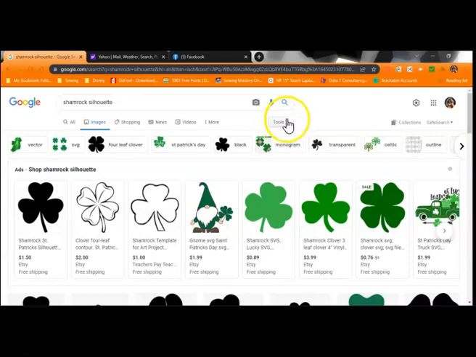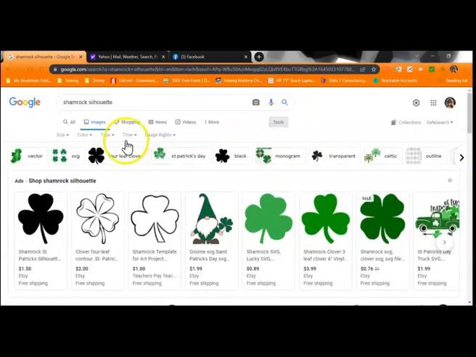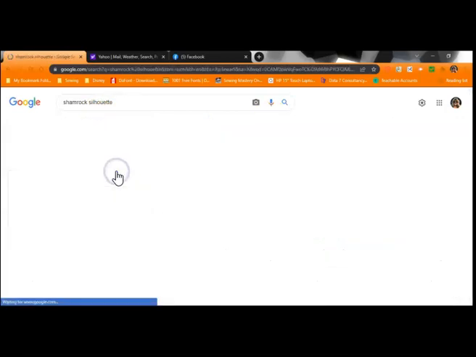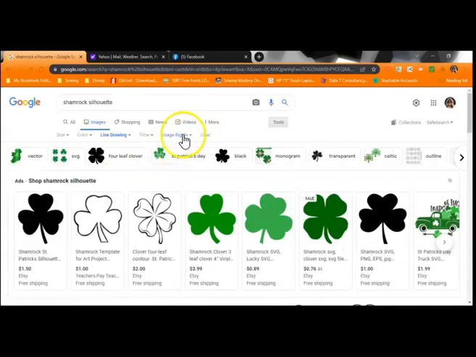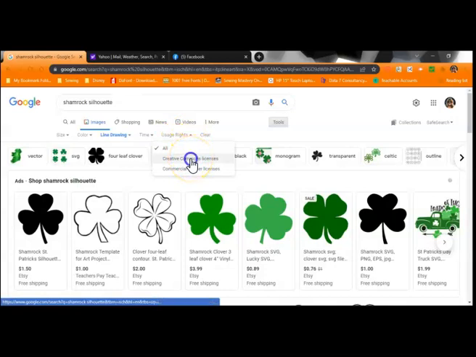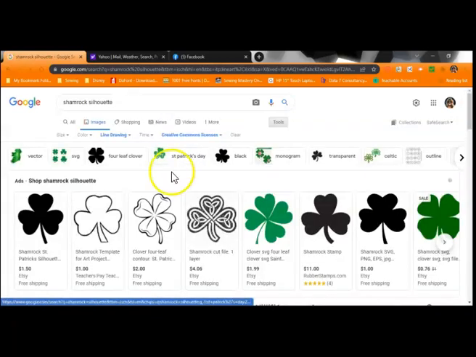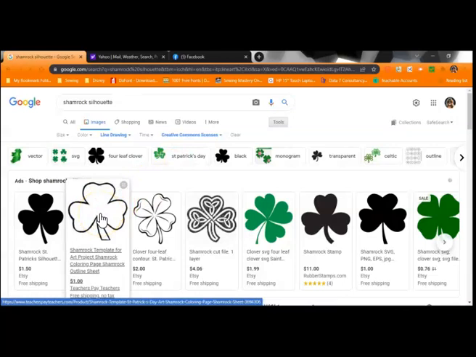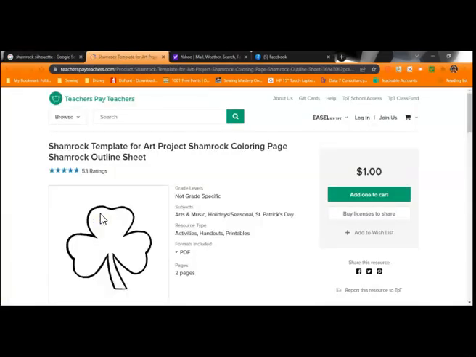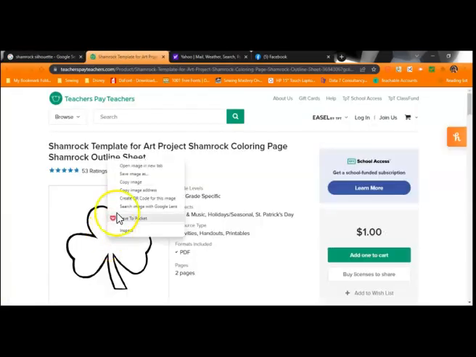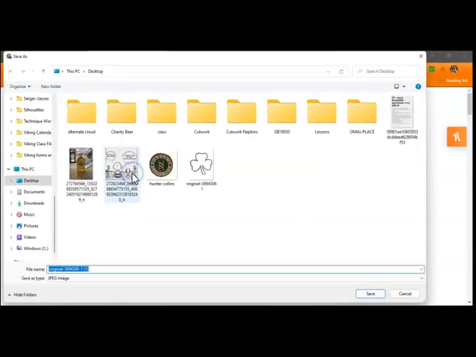We're going to go into the Tools menu, and I'm going to say I would like clip art or line drawings. I'm going to do line drawings, and I'm going to click on usage rights and say Creative Commons. And then I'm just going to take this picture of a shamrock, and I'm going to do a right click, Save As, and there it is.